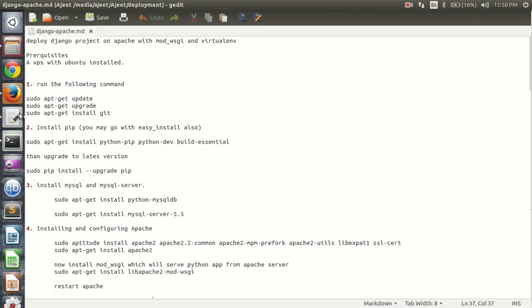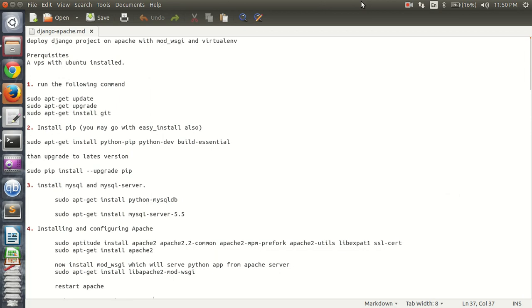Now we will be following 10 easy steps to deploy our Django app. So we are going to deploy Django app on Apache with mod WSGI and virtual environment. There are certain prerequisites. We need a VPS and Ubuntu installed on it. So we have created that in the first part of this tutorial.